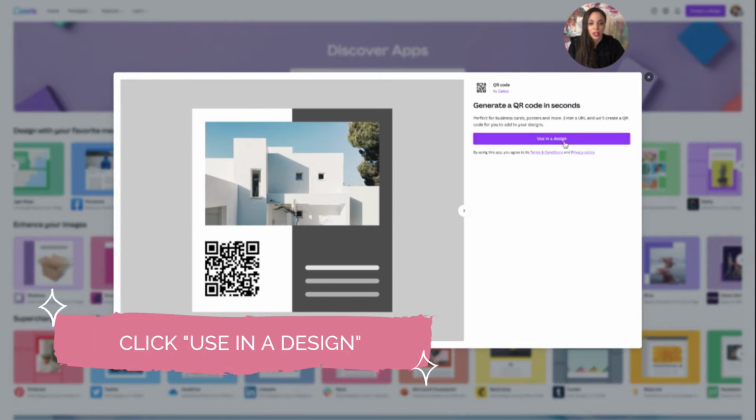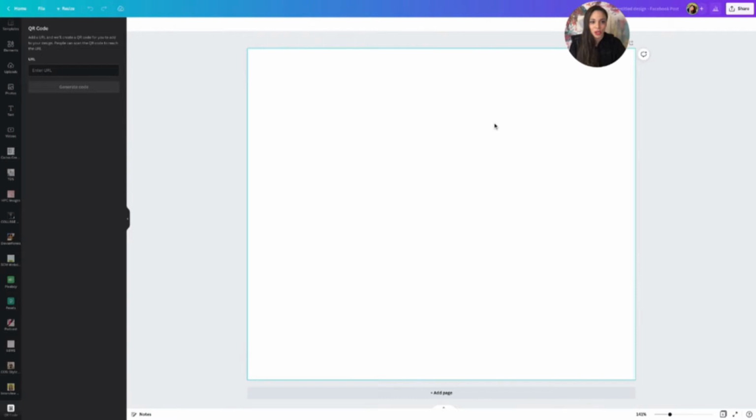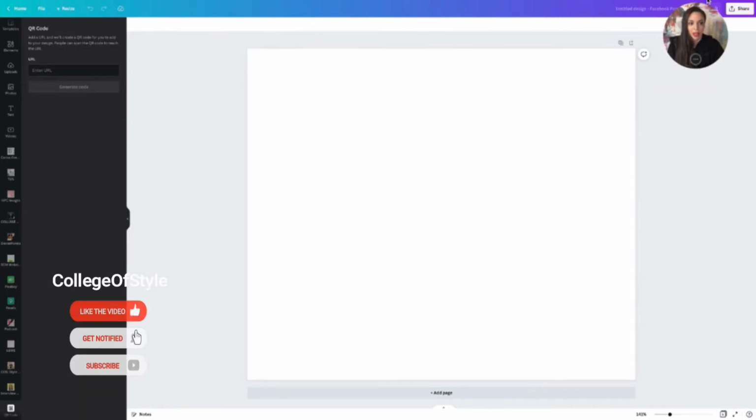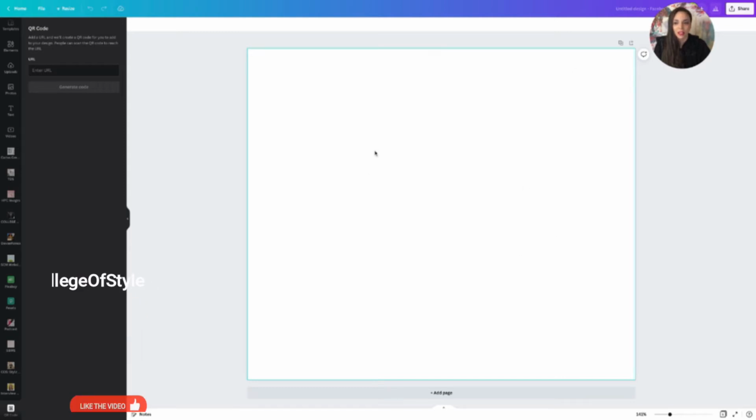You want to click into where it says use a design right here, and you can customize wherever you want to put it on a design. So for us right now, we're going to just click into Facebook post. Now that you're in the Facebook post, let me move my photo a little bit here. You can see that this is the size of the Facebook post.